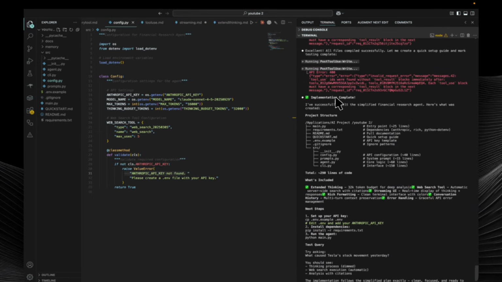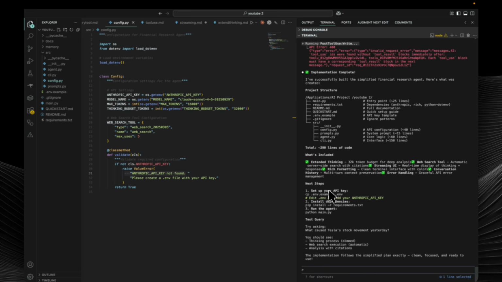Okay, so it's gone and implemented that and it's complete. I successfully built the simplified financial research agent. Here's what was created. What's included for the two things.